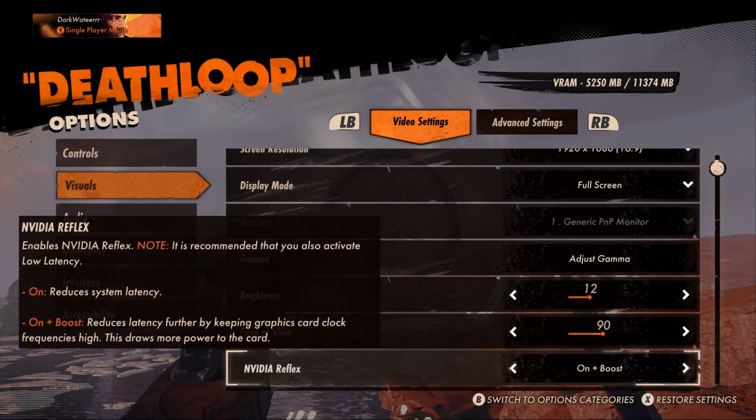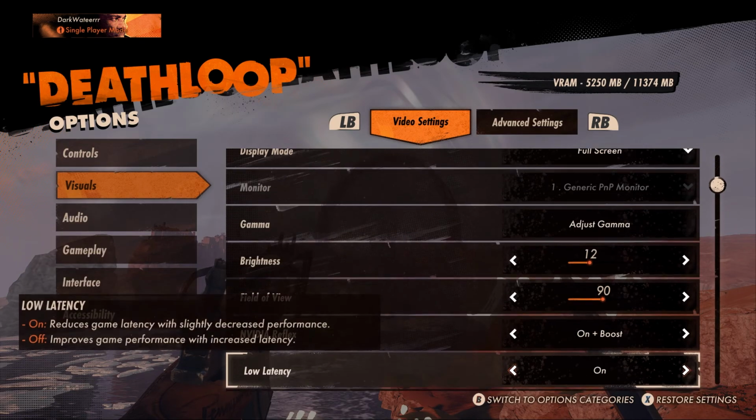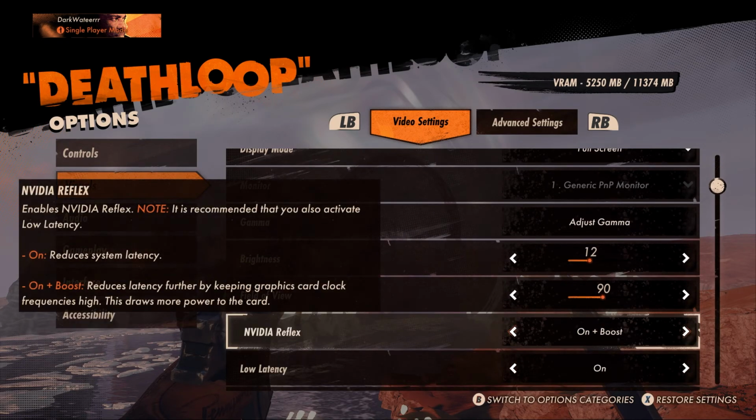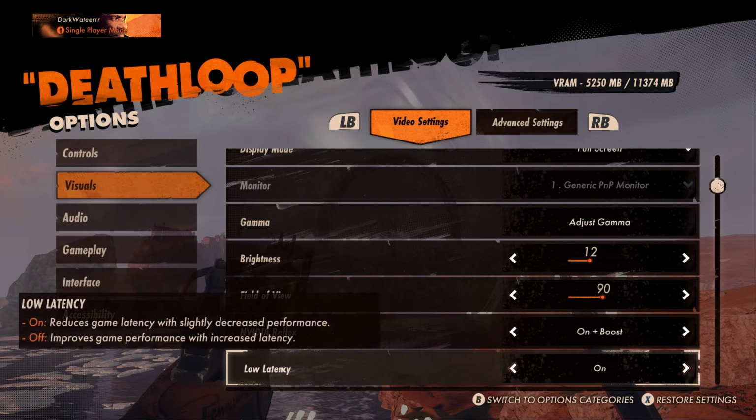NVIDIA Reflex will obviously depend on whether you have an NVIDIA graphics card. I would generally speaking always recommend On Plus Boost in every game if possible.